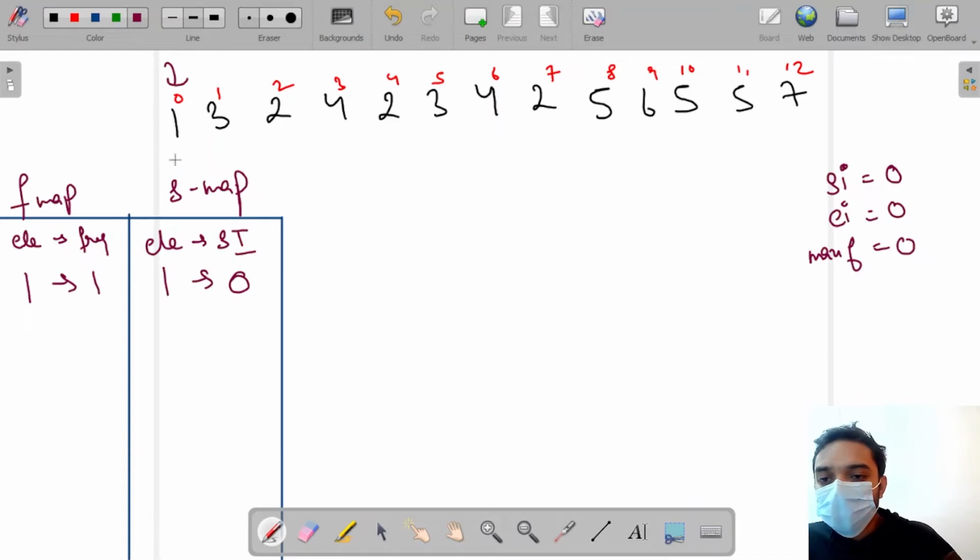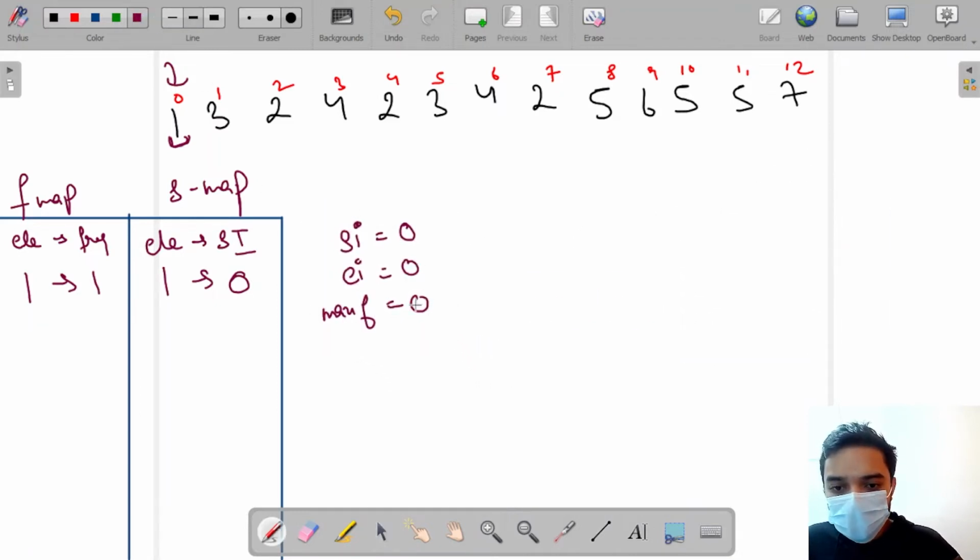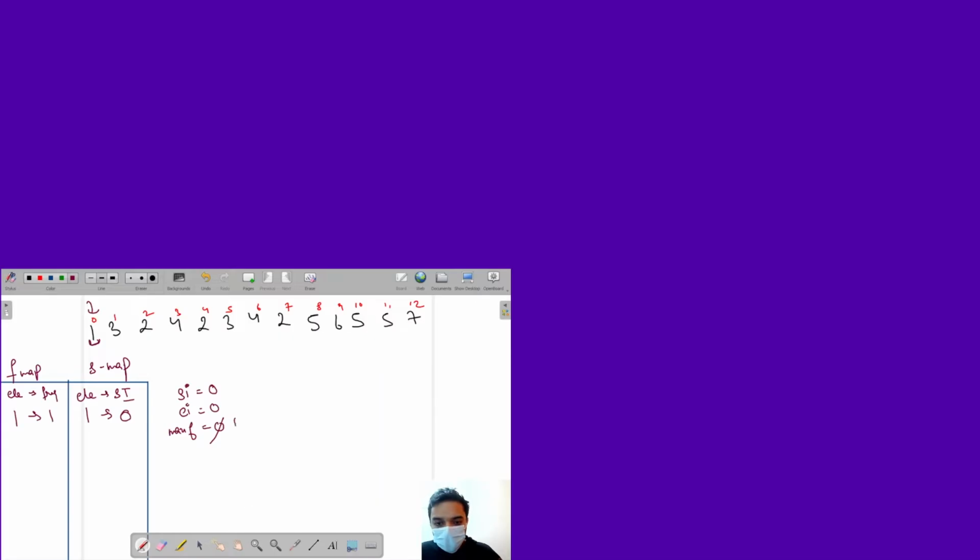Fine, now I'm here. I have to iterate the whole array. From here I can see that I found one subarray. One is also a subarray. So I found one subarray which is having maximum frequency. For now I'll be updating. The maximum frequency previously was what? Wait, the maximum frequency previously was 0. Now the maximum frequency is 1, so I am going to update it.